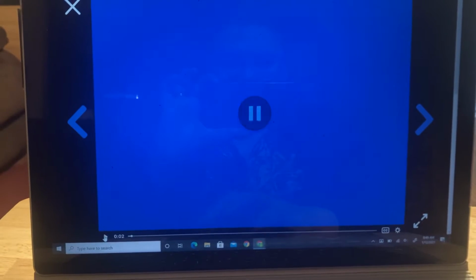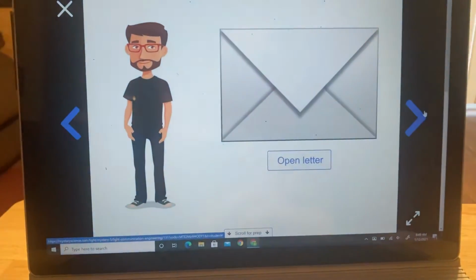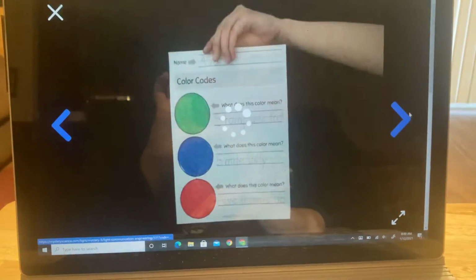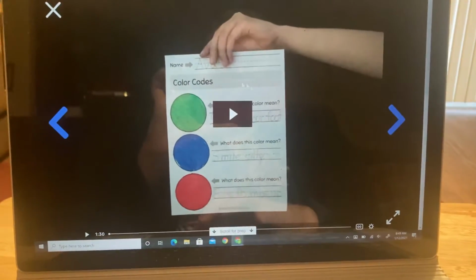Okay, boys and girls, so once you've clicked on that purple button for Mystery Science, it will take you to this page. You're just gonna click on the play button. Hi, it's Doug. And it's gonna start the video. You're going to do this slide, this slide, this slide, this slide. And you're going to stop right after the traffic light.